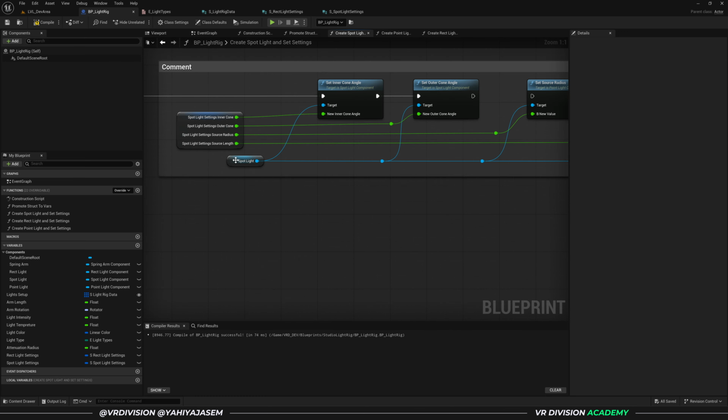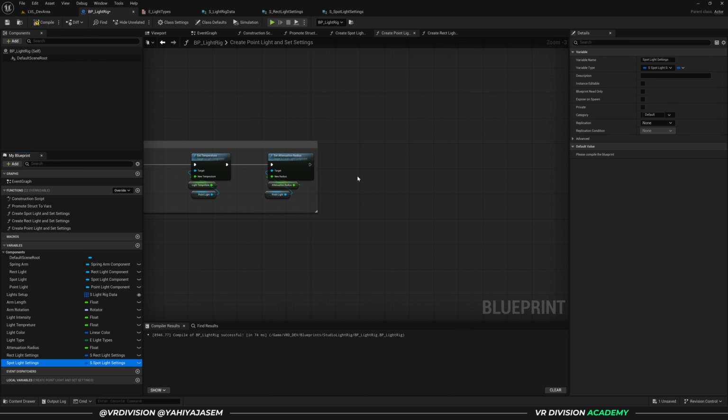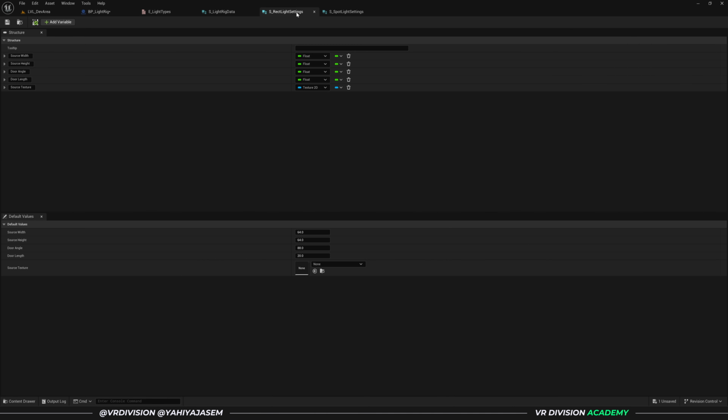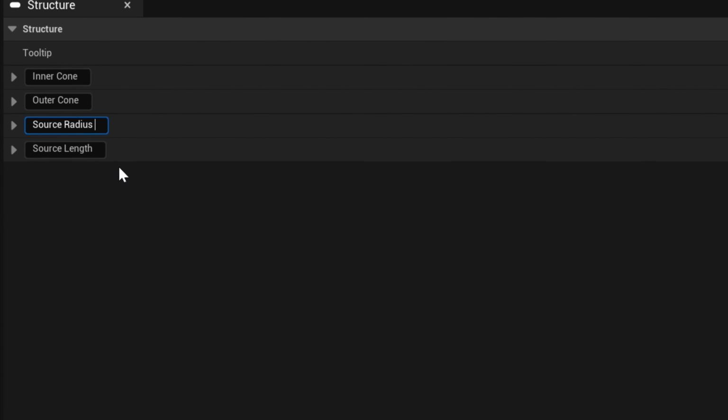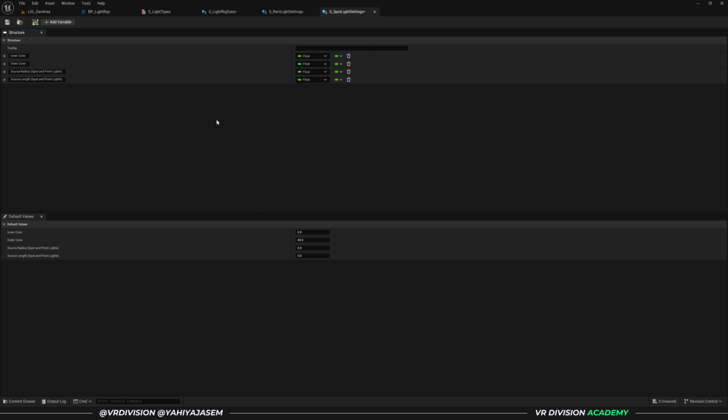If you want to set the source radius and the source length on the point light, you can also do that. So I'm going to quickly do it and get back to you. So in this scenario, we want to get the spotlight settings. We can name this better. We can say spotlight, point light, quote unquote, or we can go to where we have the spotlight settings and we can say on the source radius, spot and point lights, something like this. So we can know that this will work on both the spotlight and the point light. Or you can create a third structure that contains these settings. And I think that's more organized instead of having really long names.